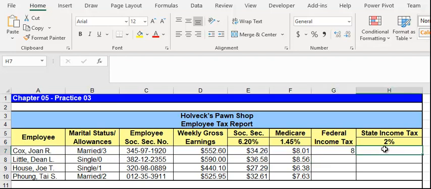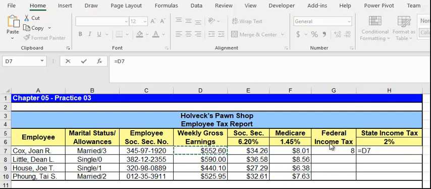Let's calculate state income tax. The state income tax is a constant value and therefore must be designated as an absolute value. And this is why we are going to use $H$6 in our formula. Click in cell H7 and let's type in equals D7, which is the weekly gross earnings, times H6.